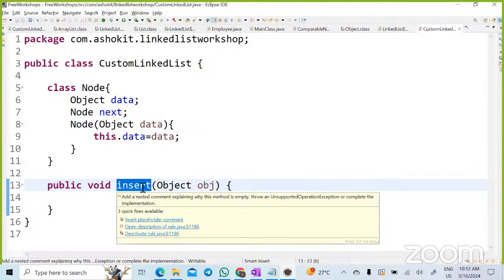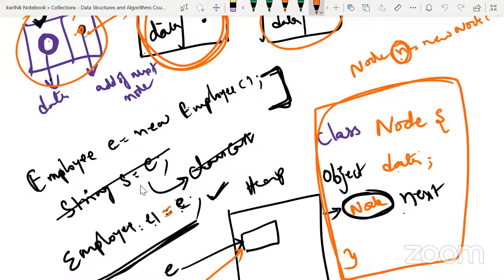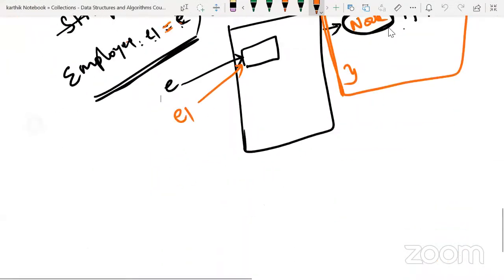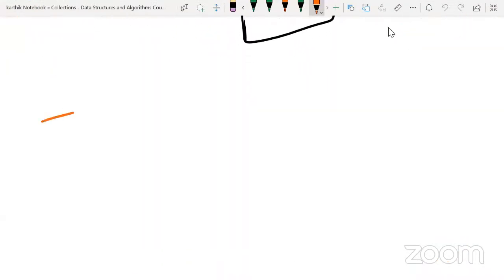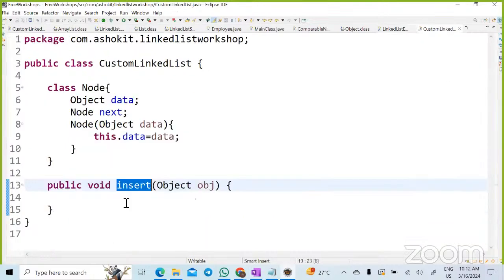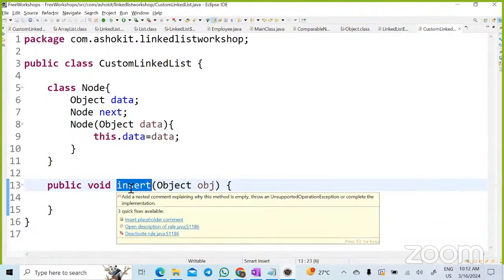Now let us see what code I should write inside the insert method. Whenever you pass 10 from the main method, how does your linked list diagram look? That means you are creating a node object, correct? And the data you are passing is 10, and this is a node object, right? Can I say the first statement inside the insert method should be creating a node object?